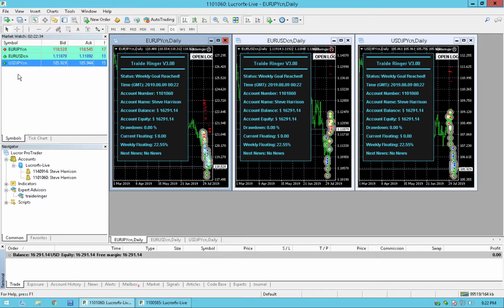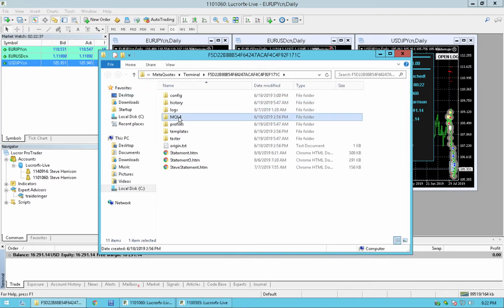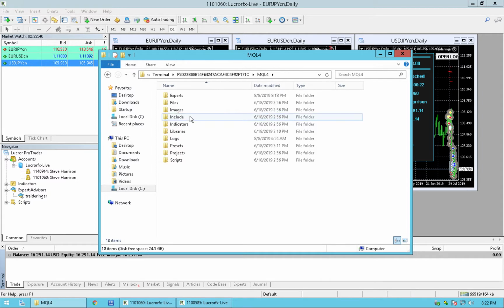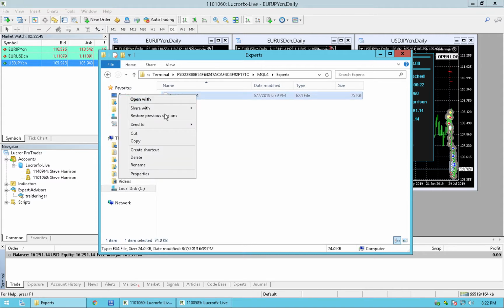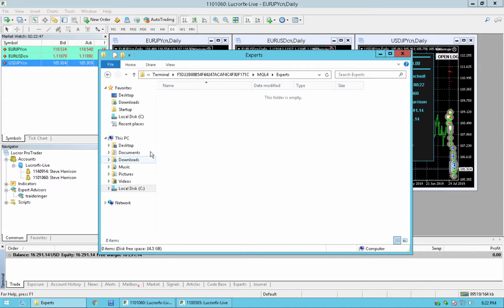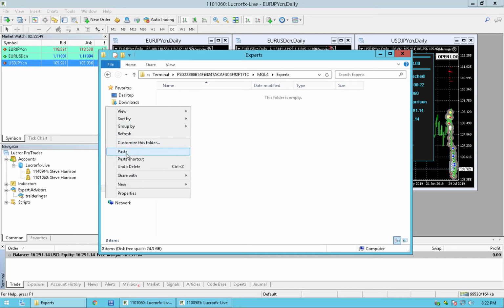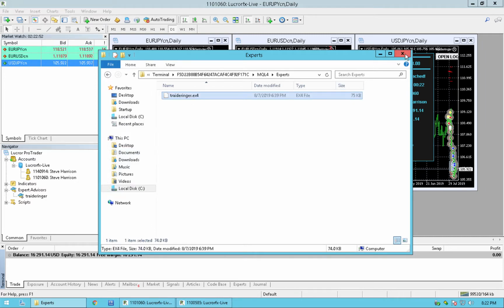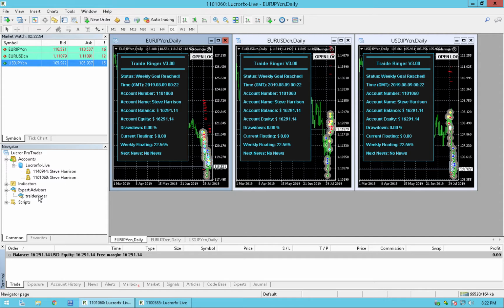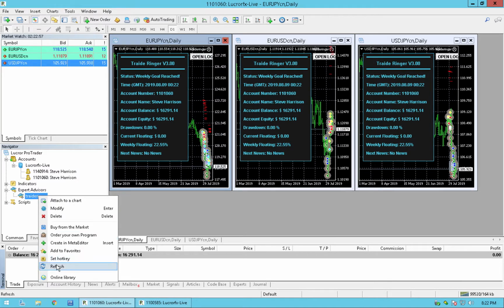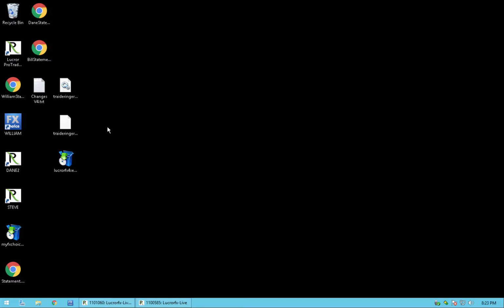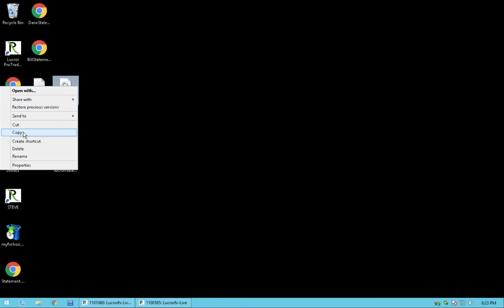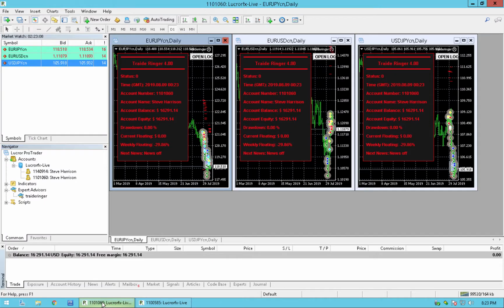Copy that, the one open data folder, MQL4, and then under experts, you are going to erase the old TradeRinger and you're going to paste the new TradeRinger. Exit out of this. Then you have to come over here, you right click and you refresh. Before we do that, then you have to go over here, and this one with the gears on it, you're going to right click, click copy.